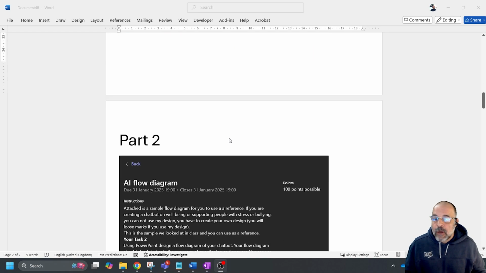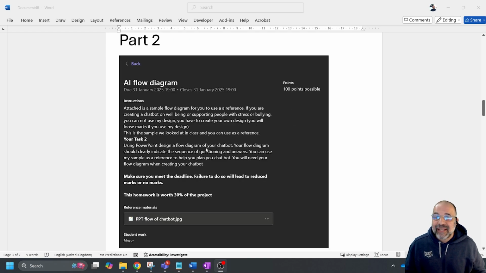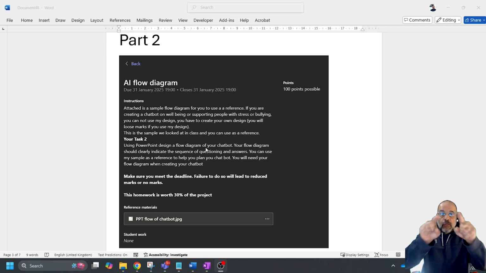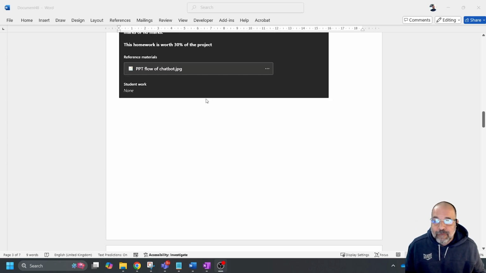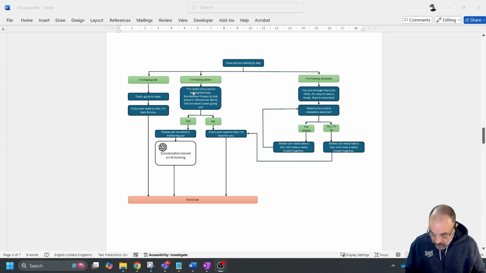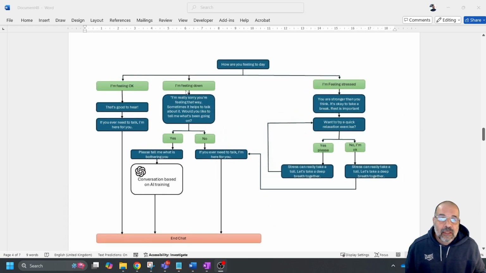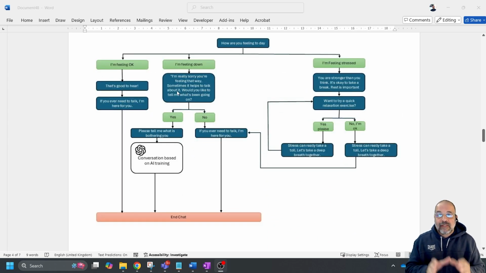The second step, part two, was for you to create a chat flow of your chatbot. I gave you an example of a chat flow, one which I created, and essentially the chat flow outlines the path and the route of how the chat is going to happen between your chatbot and the user. So here's the example that I gave you. You had to replicate something like this for the topic that you've chosen.